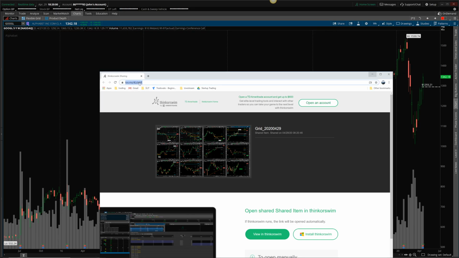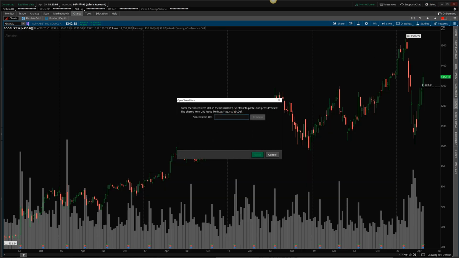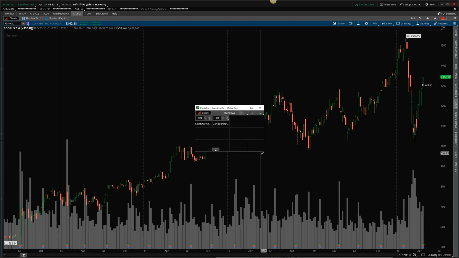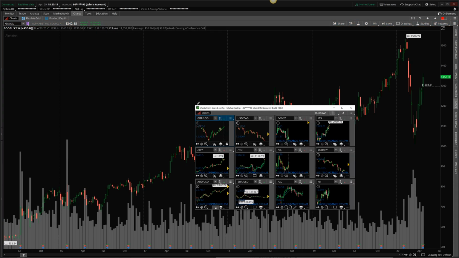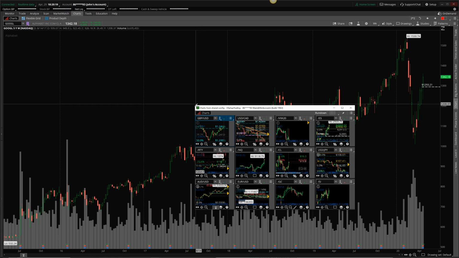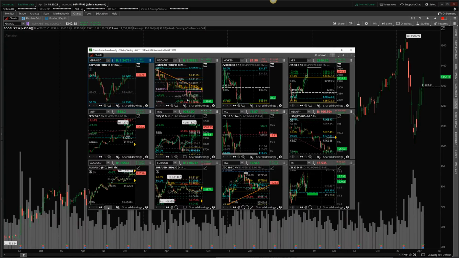But one of the things you can do is actually copy that link. You go into Setup, Open Shared Item, and I have to use a short key, so I hit Control V to paste that in, Preview, and then Open. And what that will do is it actually opens up all of the levels, and I do this every morning and every evening for my trade room members, all of the levels for Thinkorswim that I had deemed to be significant or important levels of support or resistance for that day.